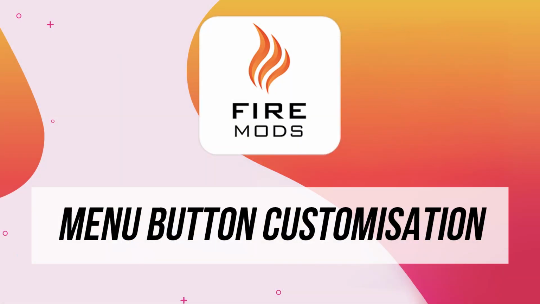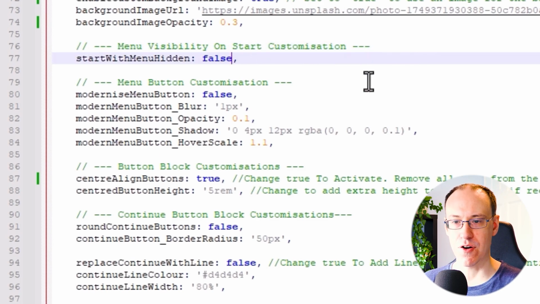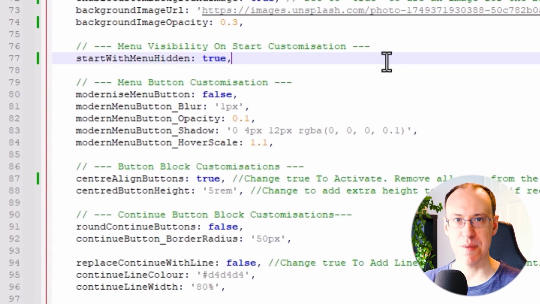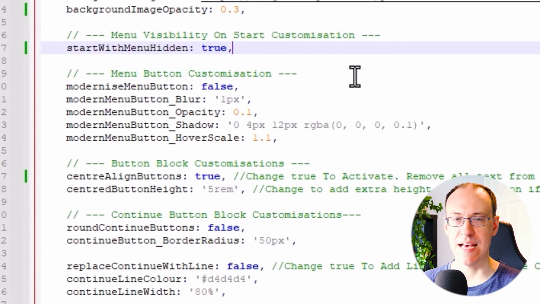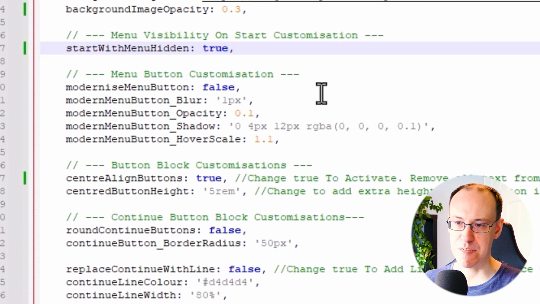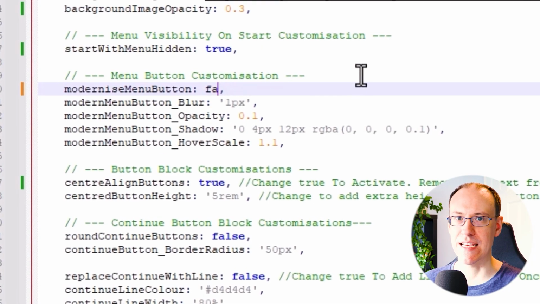Menu button customization and start menu hidden settings. By default, when the sidebar navigation menu is included with your course, then this will be visible when the first lesson page is opened by the learner. Just change this value to true in order to instead have the menu collapsed. Then you can use these menu button customization options to further adapt the style of the button to your needs.